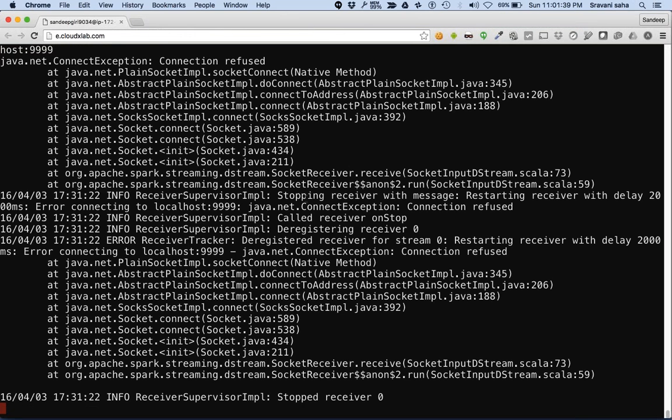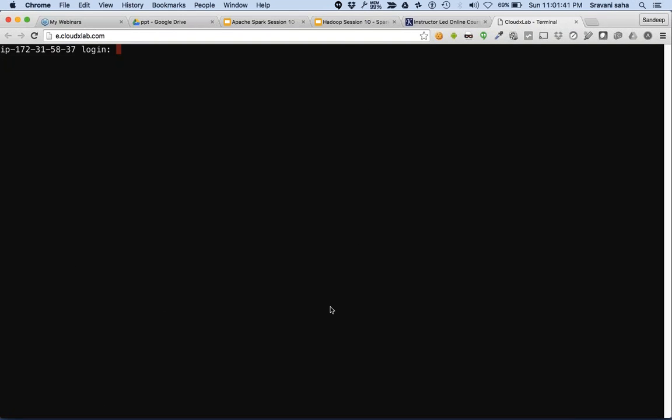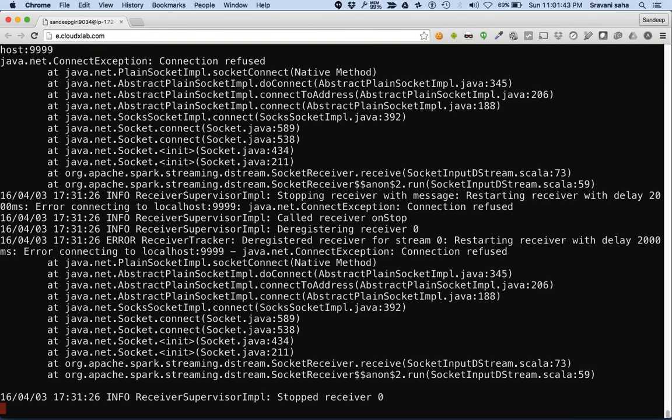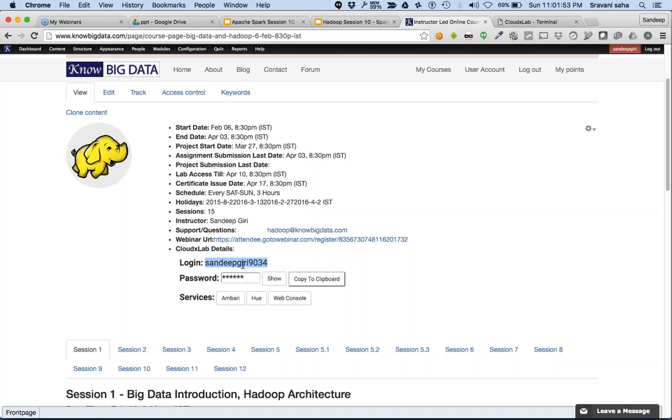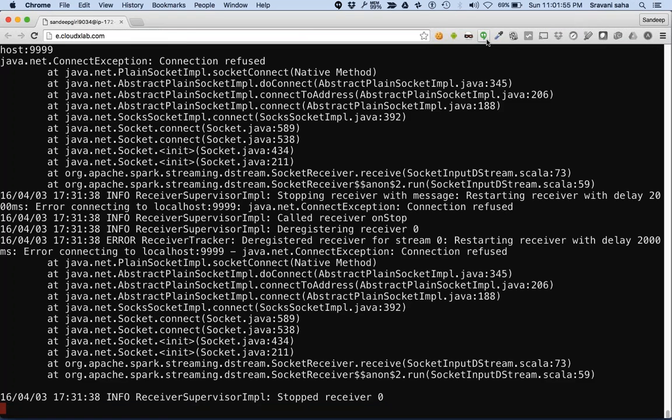Okay, because we have started the stream process. This is a streaming process which is trying to connect to a live data source, and that live data source is not right now available. So let's try to create the data source.